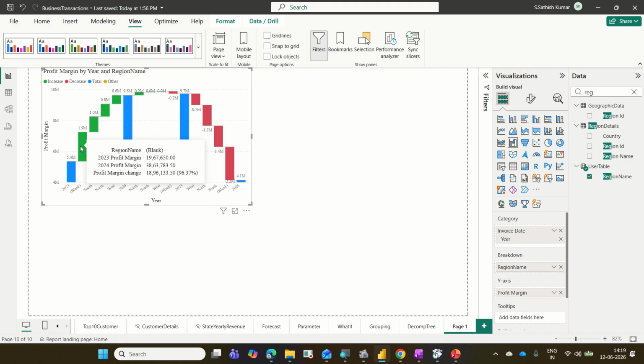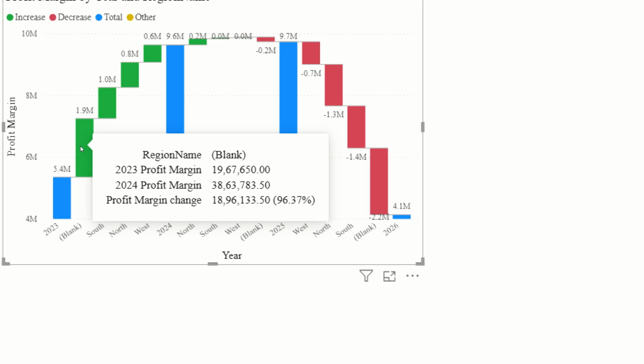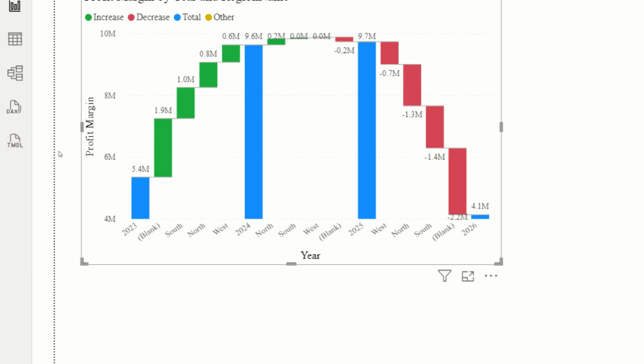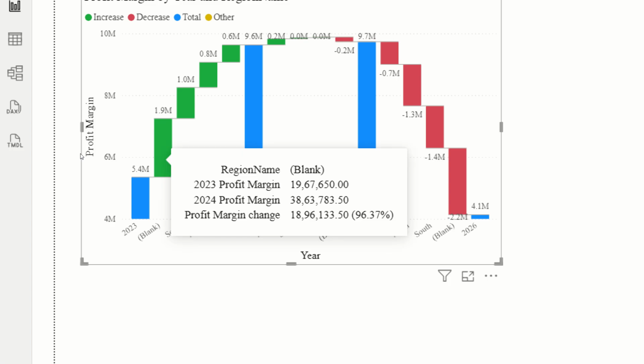Because last year 2023 we don't have data for this blank payment; there is a blank region last year. That's why it's showing a blank here.